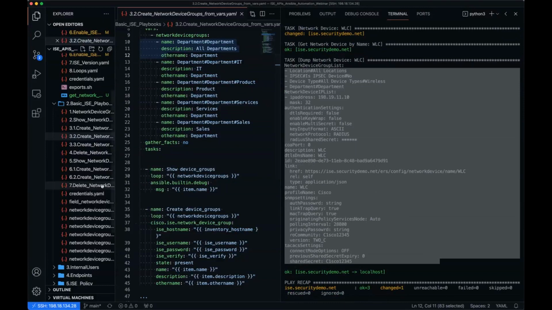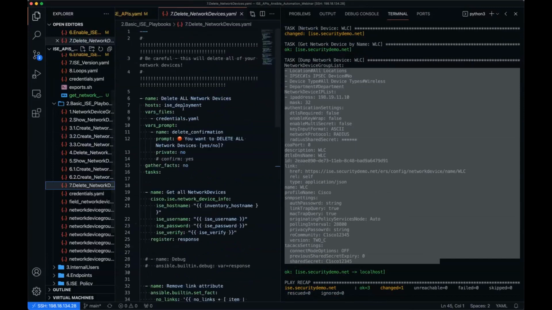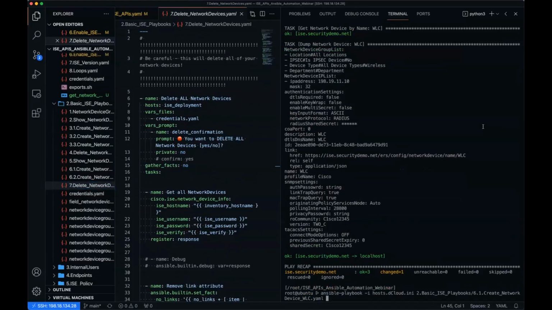The other thing you can do, you can also delete network devices. So I've got one here that will go through. I've got a little disclaimer: be careful, it will delete all of your network devices. So if I wanted to do that, I could run delete network devices. And then I think we're just about at time. Yeah, we're at time. So Rigo, let's open it up to questions.